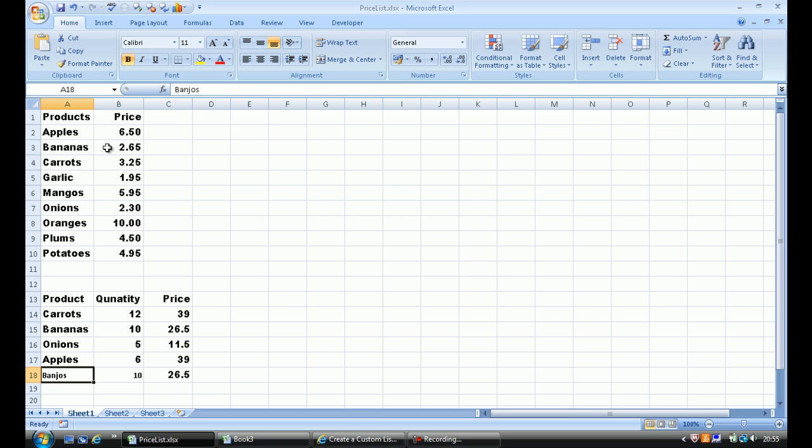Found the price for bananas and multiplied it by the quantity, 10, and entered 26.50. This is because we did not use the word false in our formula. At this point, I could simply select cell C14, click on my formula bar and redo the formula. But instead I will give you a chance to have a look at the formula re-entered again. So let's enter the correct formula this time.